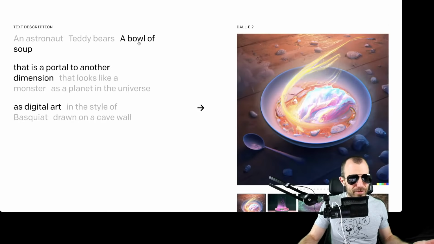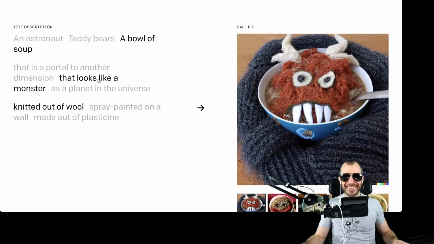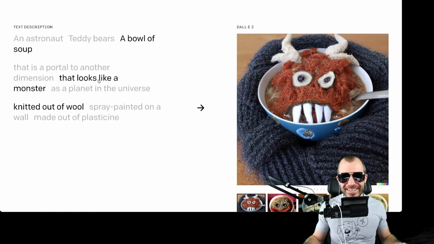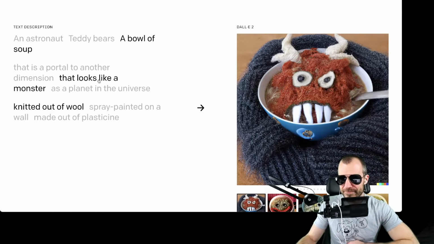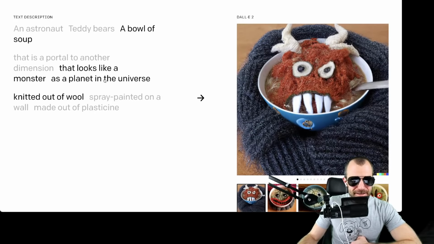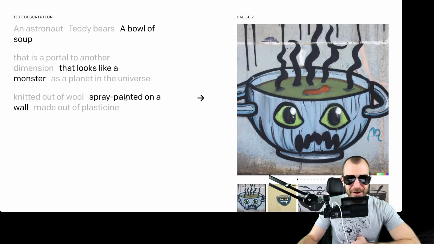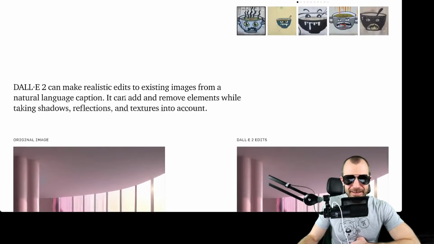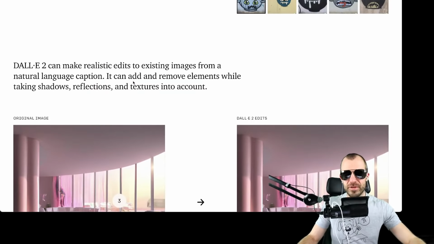A bowl of soup that looks like a monster. What is this? Please, please, come on. Okay, this is insane. Really insane. Knitted out of wool, spray painted on a wall. Wow. I mean, yeah, it depends how cherry-picked these things are, but this is really impressive.